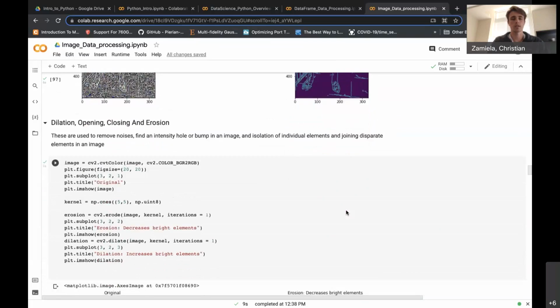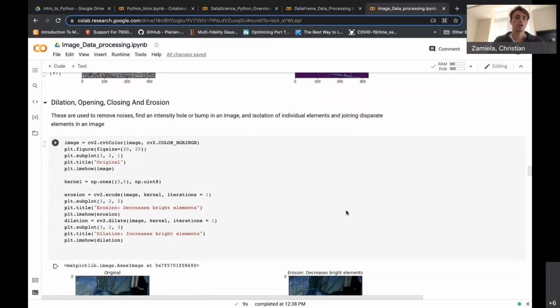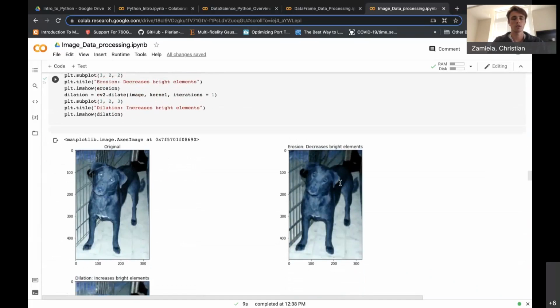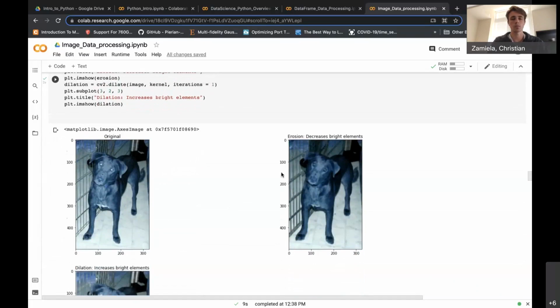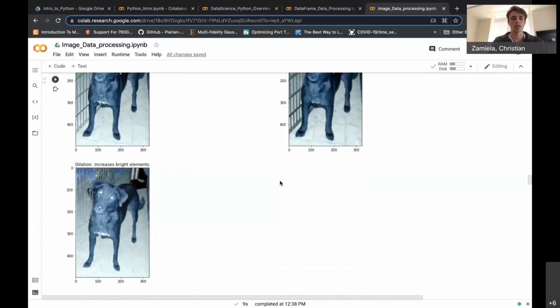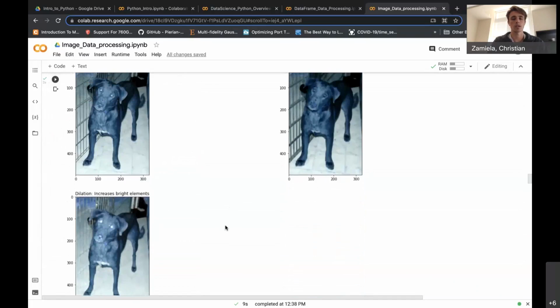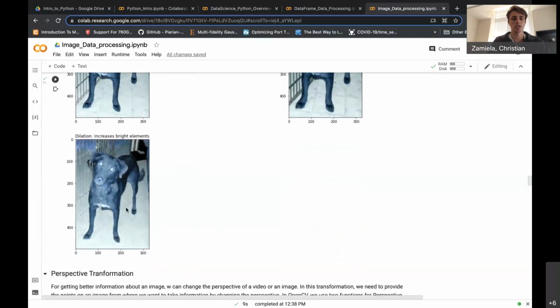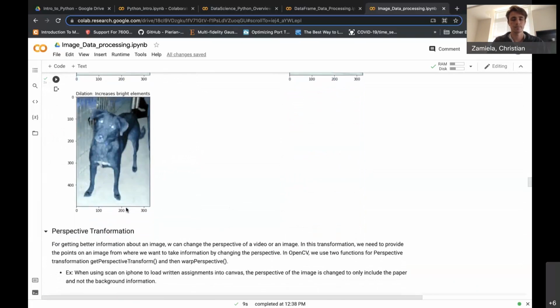The next type of image processing method I want to go into is dilation, opening and closing, and erosion. So we have our original image, and we can use this erosion method to decrease the bright elements within this image, or we can use dilation to increase the bright elements. We can see from our original image, the eyes and the dog's face have decreased here, while on the other hand, with dilation, the brighter elements have increased.